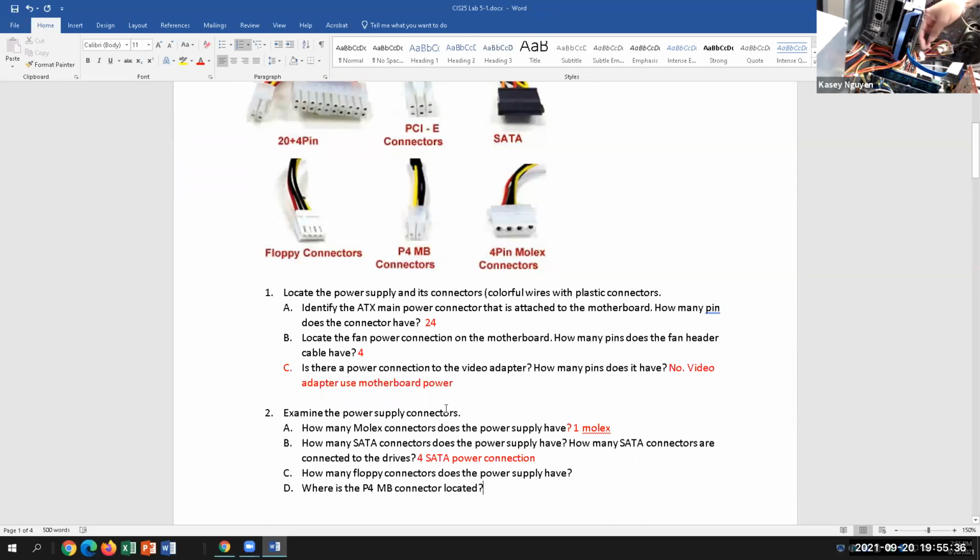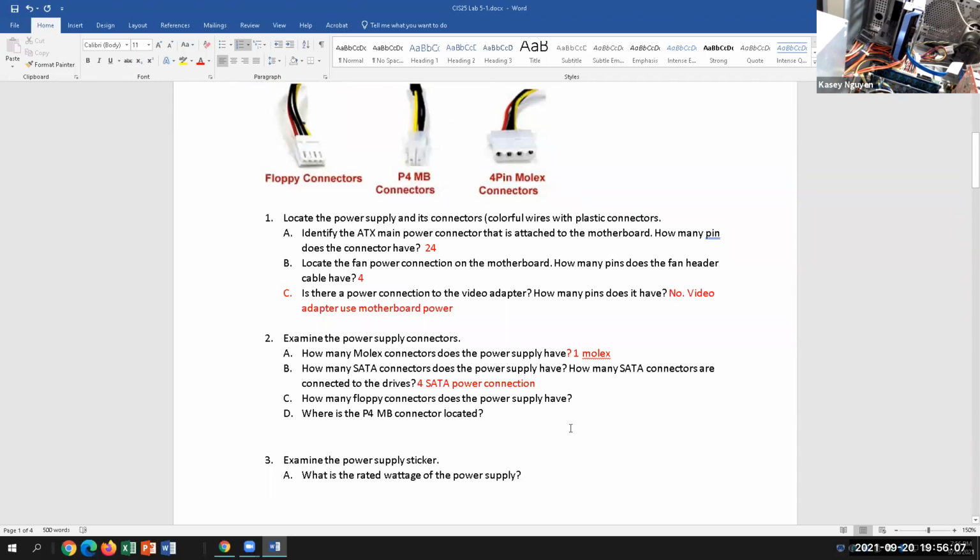Let me see if that's right. Yeah, that is it. So no floppy. Floppy is old, right? We don't use floppy anymore. It's unreliable, but you need to know what a floppy connector looks like. See how the picture is? Okay, so I have none.